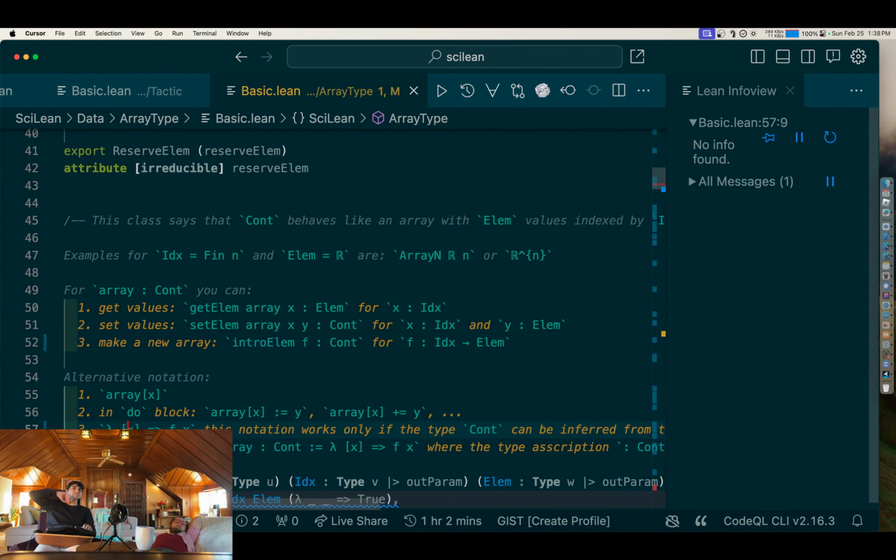Can we wrap text? Can we wrap in your editor in Cursor? Oh, you already did. Great, thank you.